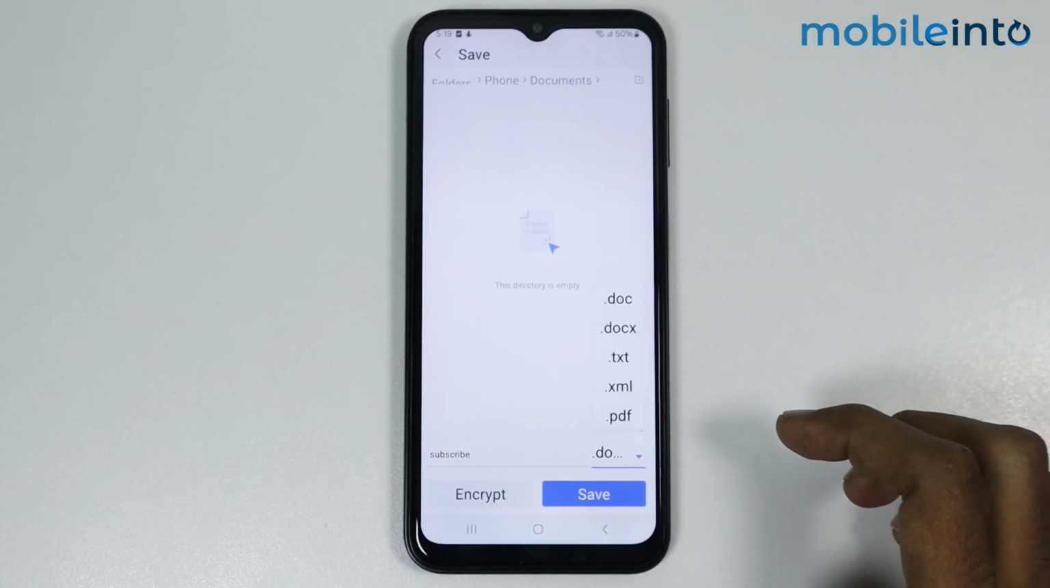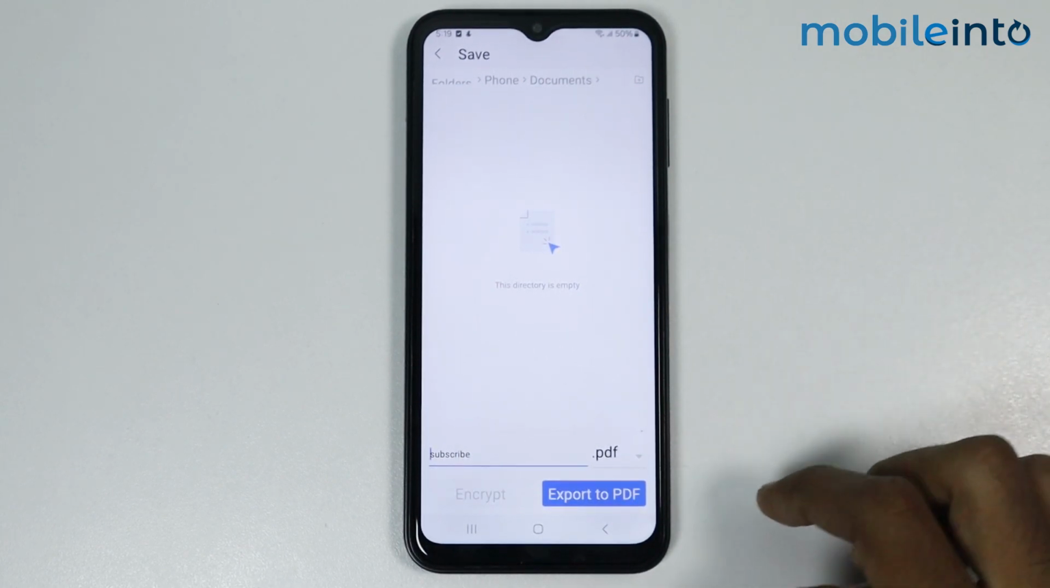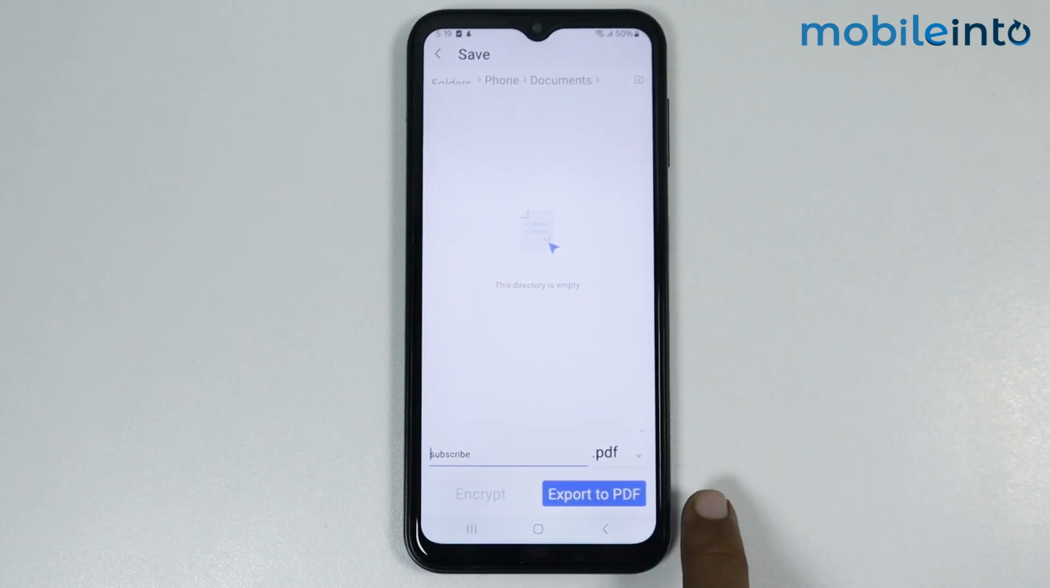Now just tap on Doc. Now instead of Doc, just select PDF. Then tap on Export to PDF.